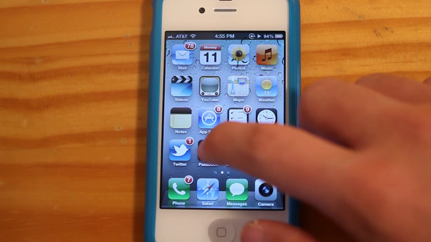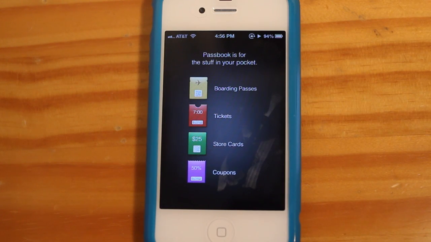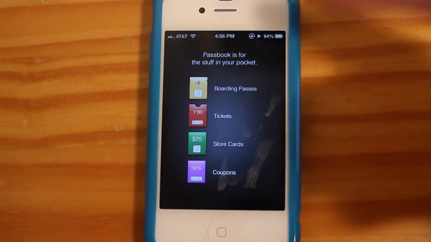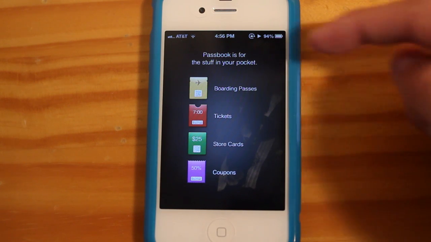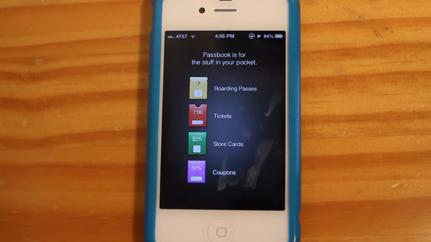Next up, there's a new application called Passbook. This is not actually done, but Passbook, when it is done, this is what it's going to allow you guys to do. Passbook is for the stuff in your pocket: boarding passes, tickets, store cards, and coupons.